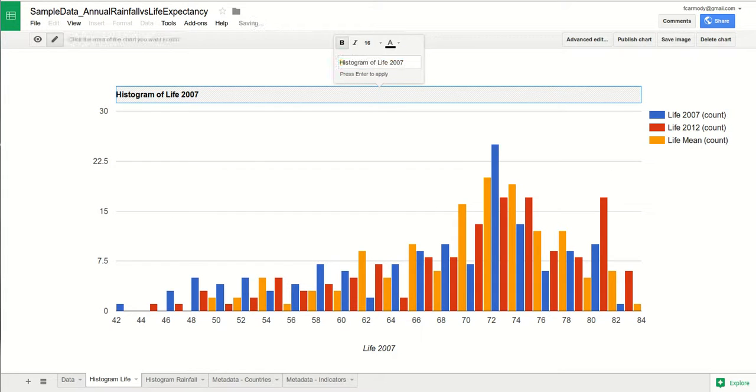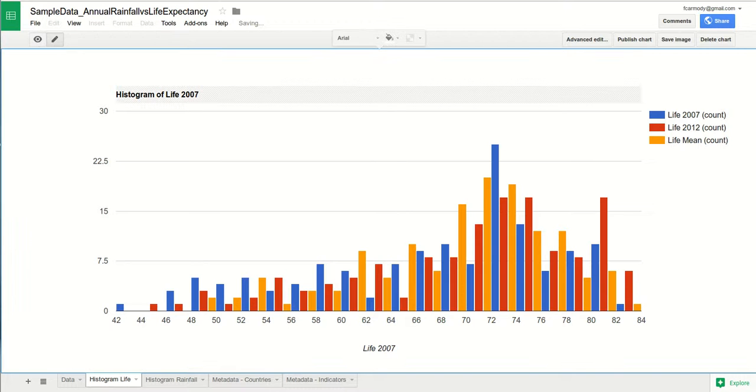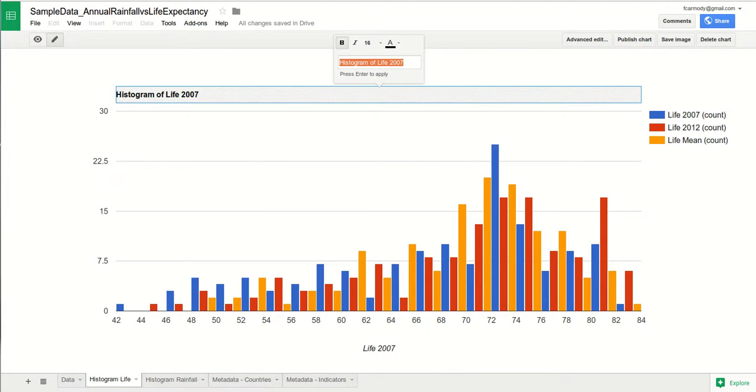Okay, we're going to edit the title. Notice that if I click to view mode, then I can't edit, right? If I click over on this button to edit mode, then I can go in and edit the title and whatnot. So in this case, we're going to go histogram of life, we're going to add expectancy. I really can't spell it, I probably spelled that wrong. So there we go, that's life expectancy, right?